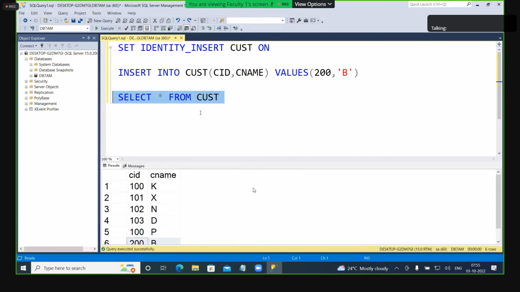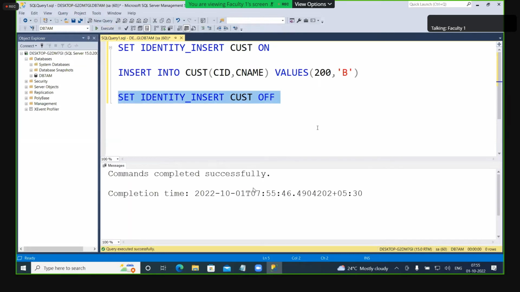Okay? Next, I'll set this to off. If identity insert is set to ON, it allows explicit values. Then I set it to off: SET IDENTITY_INSERT customer OFF. So when it is set to off, is an explicit value allowed or not allowed? Not allowed. Now I insert a new record.